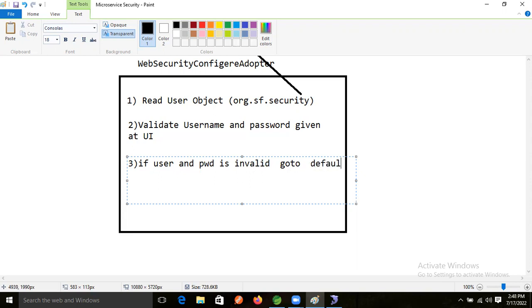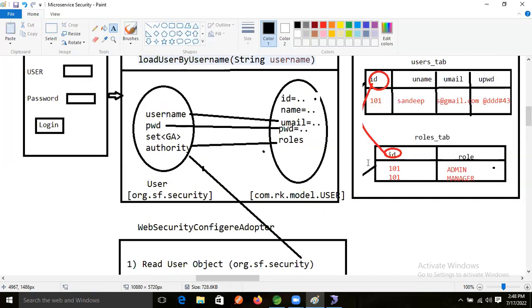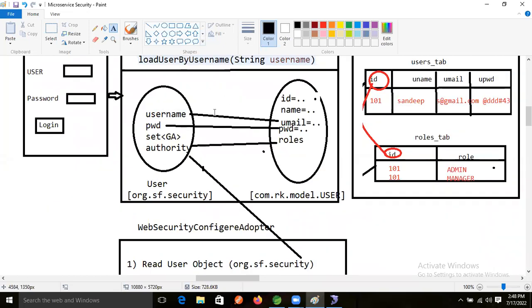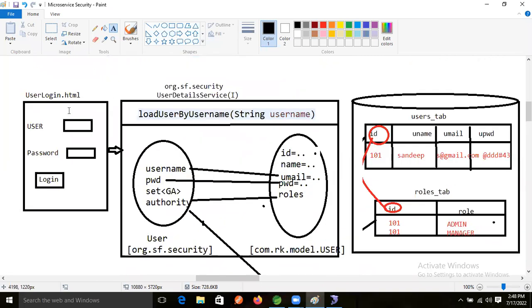Then it goes to the default, or again the login page, or the success page, right? If we log in successfully, then whatever common page we specify in our application, that page will come. If login fails, then the same page again, right? With valid credentials it will proceed.